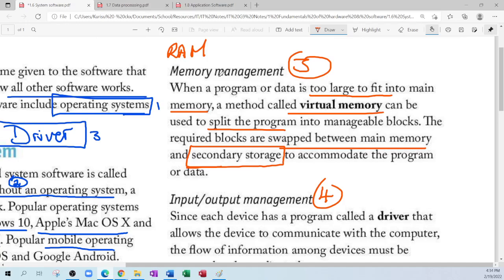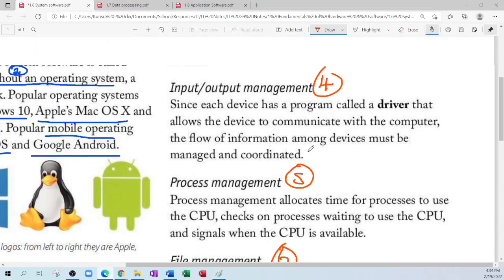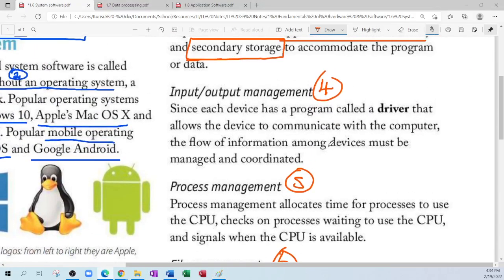All right. Are you guys clear on memory management? Yes, sir. All right. Any questions from anyone? No questions? All right.